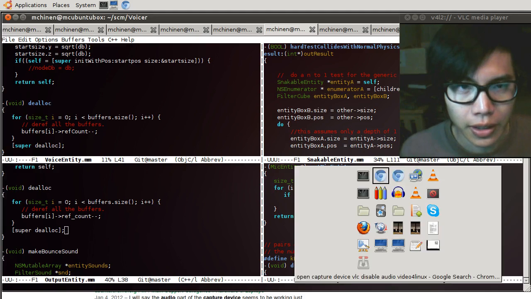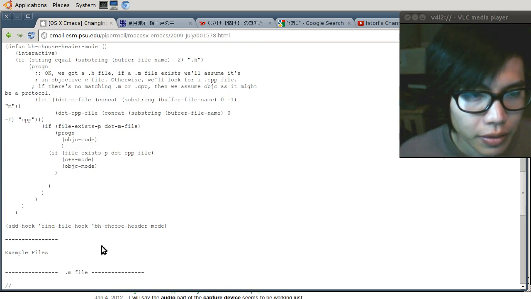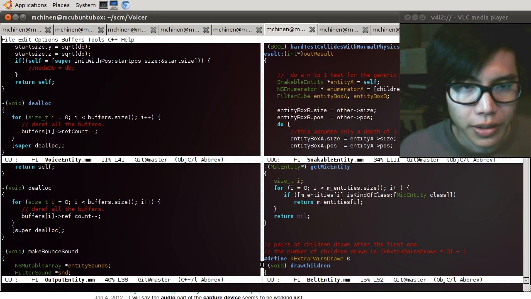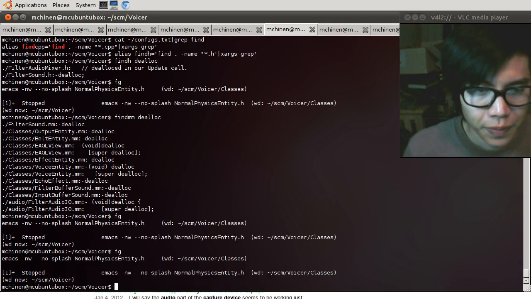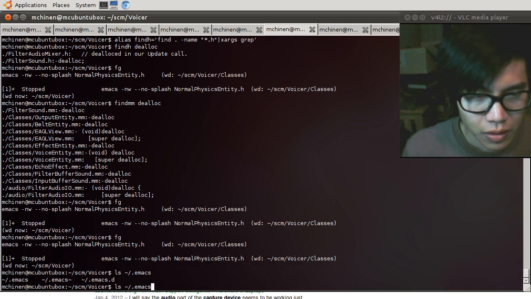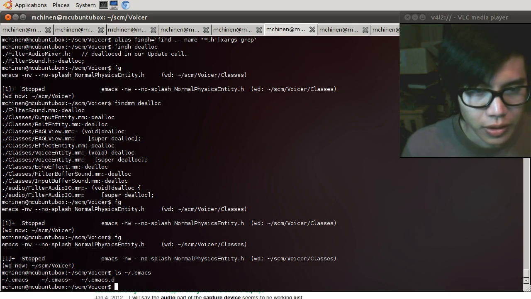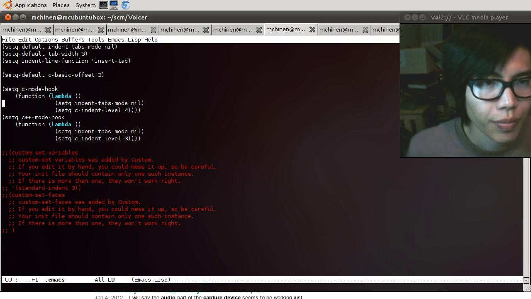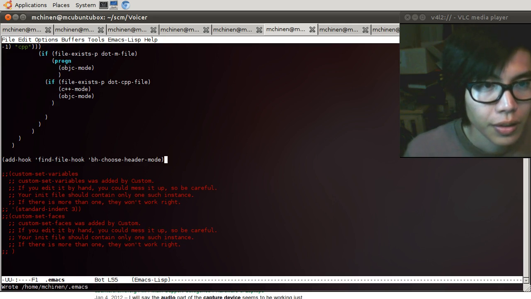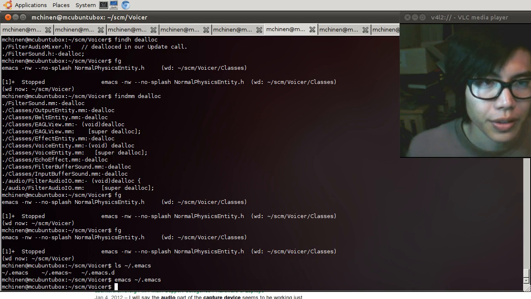Okay, well, I'm going to take that guy's stuff and paste it into my Emacs file, which is, okay, I think it's just that. I'll just add that there and see if that works.